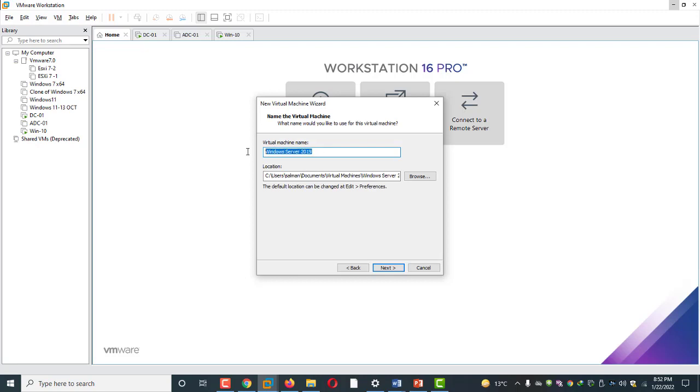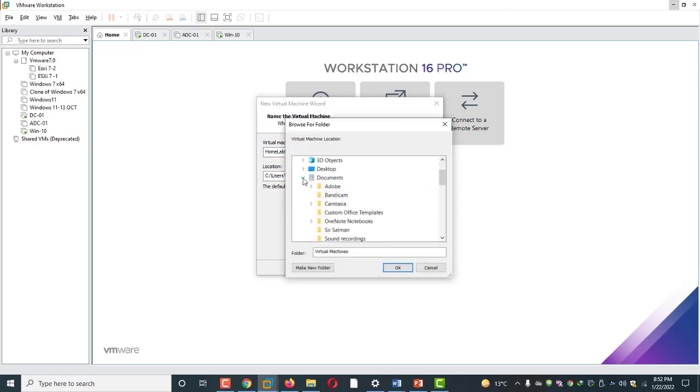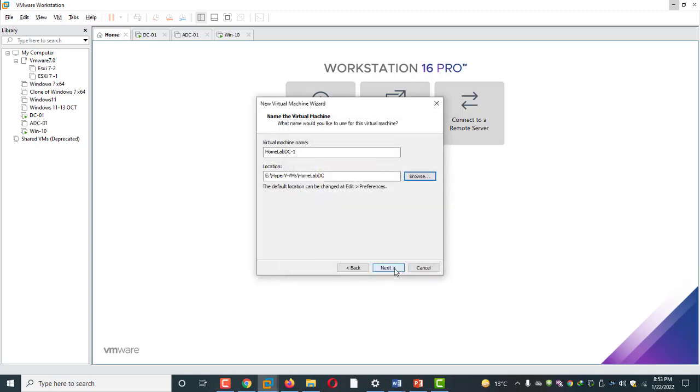Here you can give any logical name, as I have given. Basically, this is a display name, Home Lab DC1, DC-1. DC is domain controller 1. Now browse for the location to save your computer files. So I browse my computer and select the folder where I can save my newly created virtual machine. Click OK and click next.